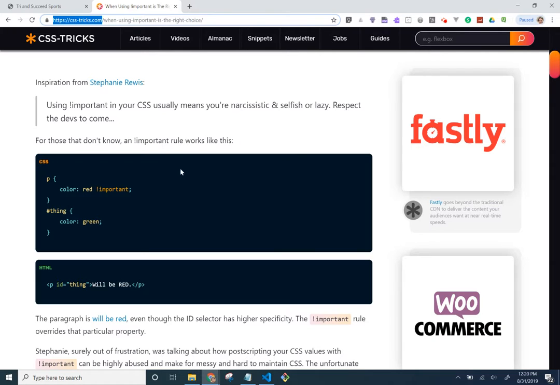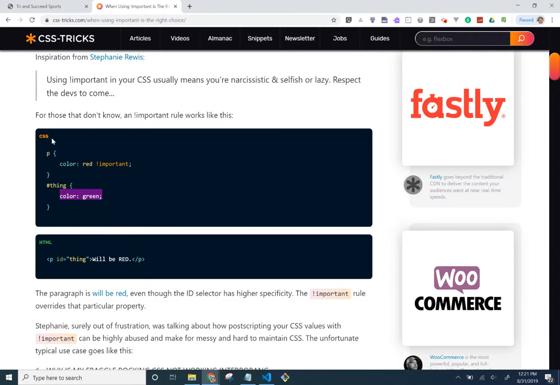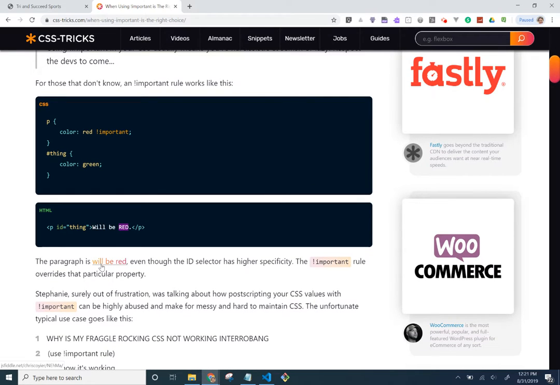For those that don't know, an important rule looks like this. So you have your P tag color red with the important thing after it. Then you have the style, which is an ID of a thing, and you have a color green, and that's in your CSS file. And then you have your P ID of the thing will be red. So this paragraph will be red, even though the ID selector has higher specificity. The important rule overrides the property.